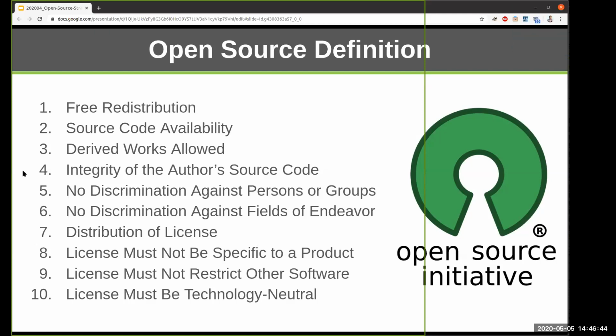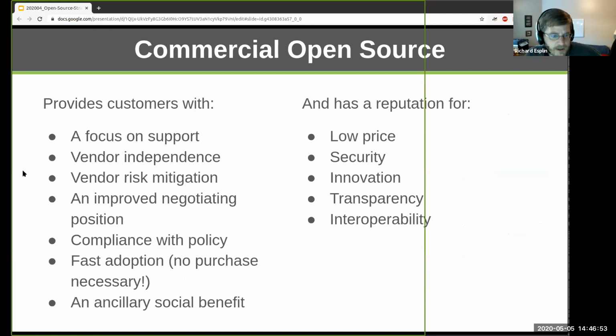I think that's an important clarification for the audience, because that will play in here in a few minutes. Yes, exactly. So let's talk about why you want a business around open source.